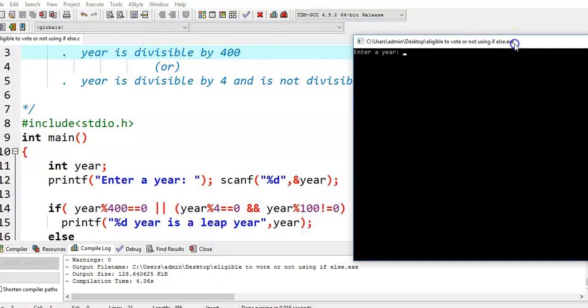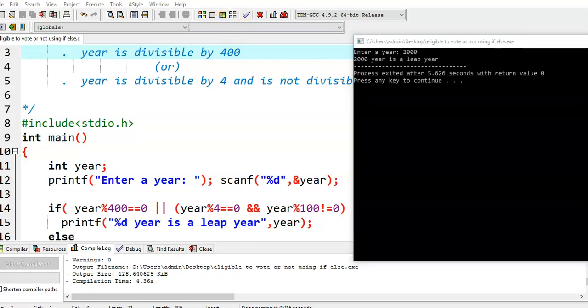Let us say I am giving 2000. 2000 is a leap year. Why? Because it comes under the first case. The year value is 2000, and 2000 mod 400, the remainder will be 0. That means the first condition is satisfied. If either one of these conditions is true, then automatically the entire condition will be true. The logical OR operator gives true. That's why we got the output, 2000 year is a leap year.